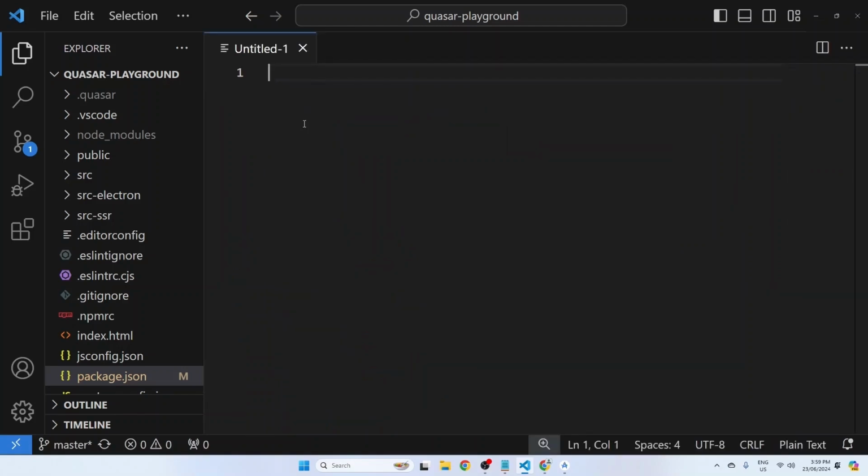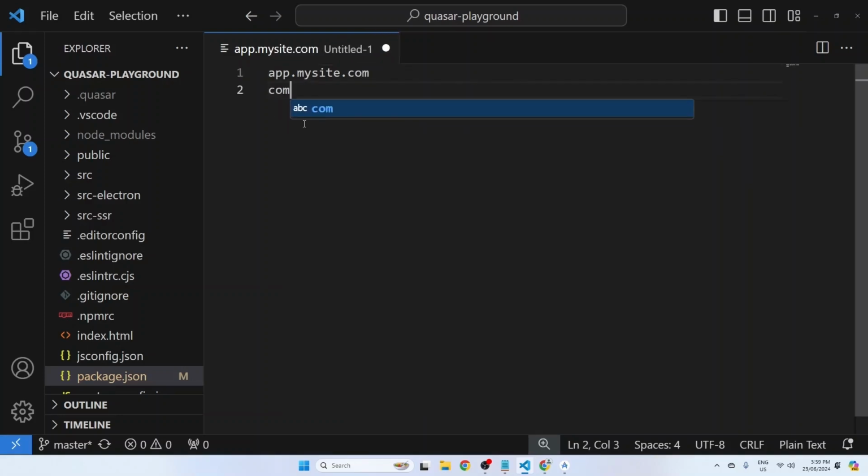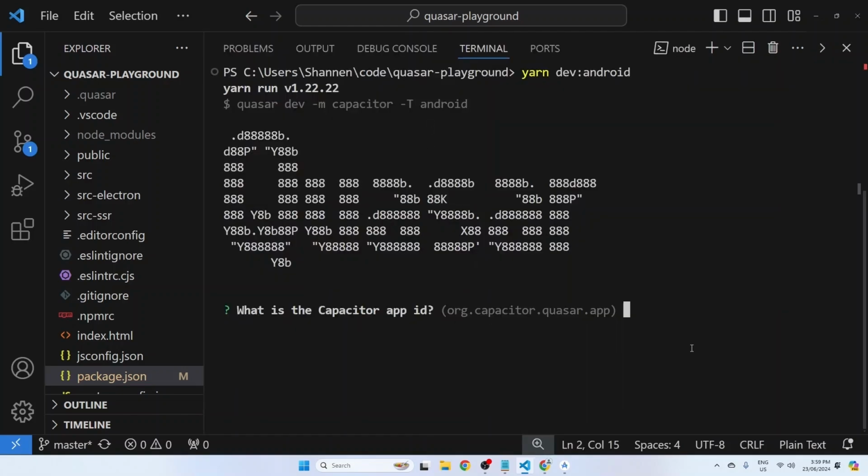If our website is app.mysite.com, then the reverse of that would be com.mysite.app. So basically we're going from right to left. Okay, so let's copy this. And we're going to set the Capacitor app ID to com.mysite.app. You can do whatever you like there.